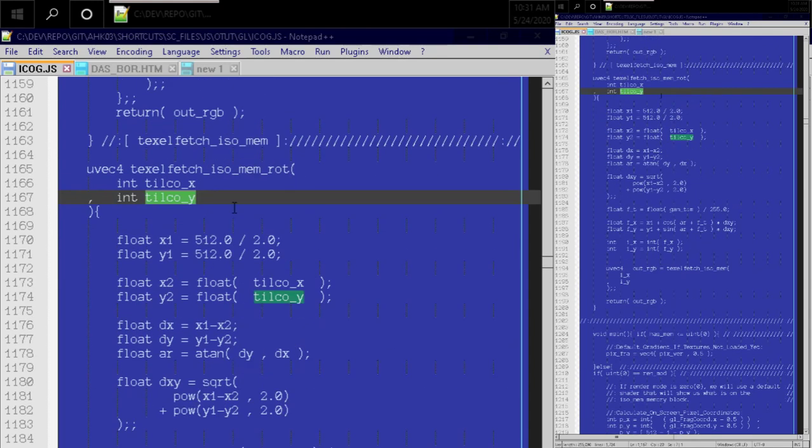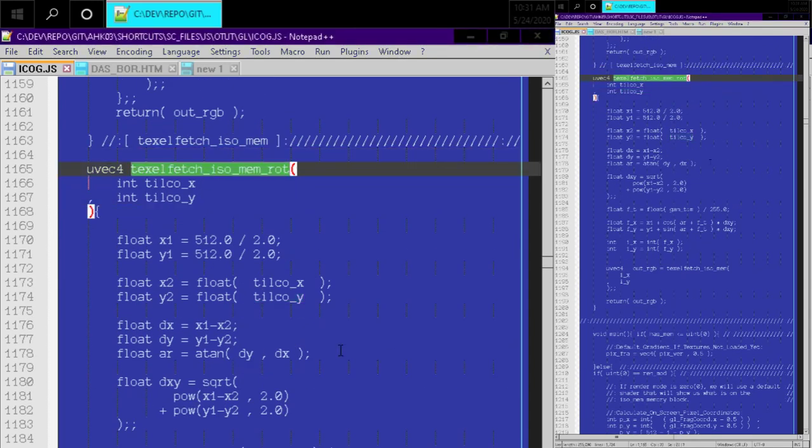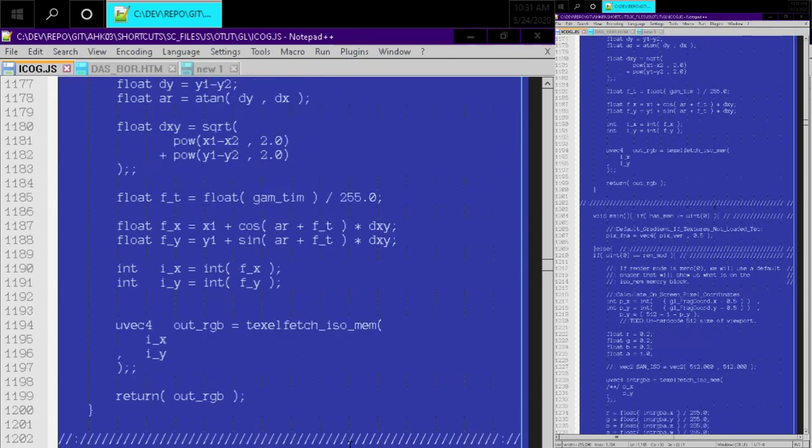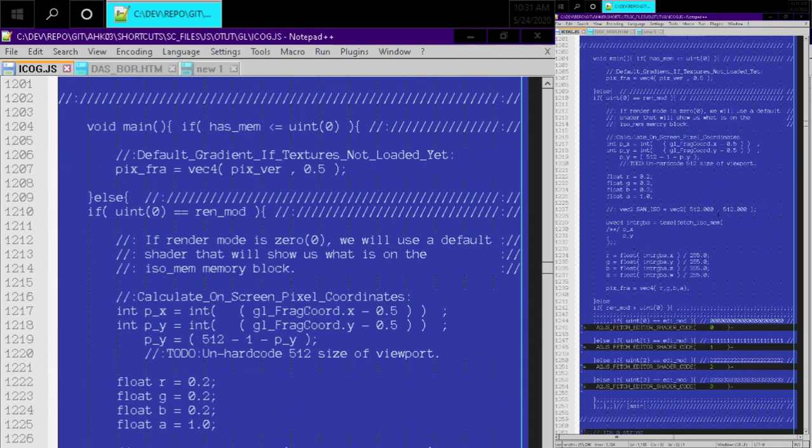Okay, so we were at the isolated memory sampler that has a rotation transform applied to it. Scrolling down. Okay, so here's where we're getting into the actual main shader, because this is main. If we don't have any memory set up yet, we use the bare bones default shader that just shows us the colors that were set up on our quad.